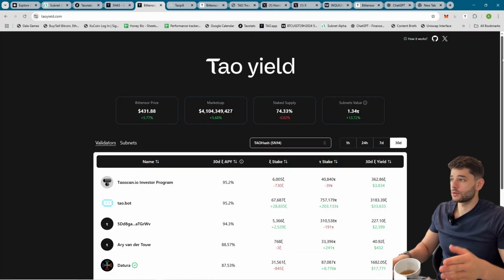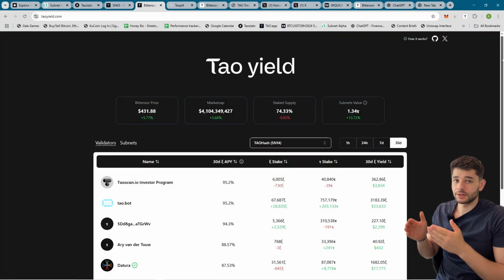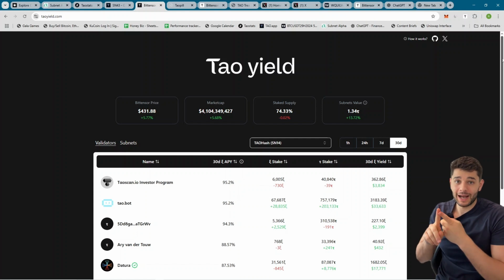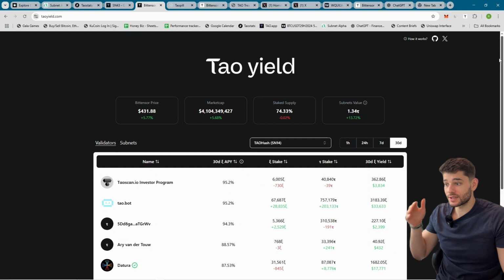Tool number 5, all right, this one is called TAOyield.com. When you learn how to buy TAO and you learn how to set up a hot wallet, you need to go to this page.